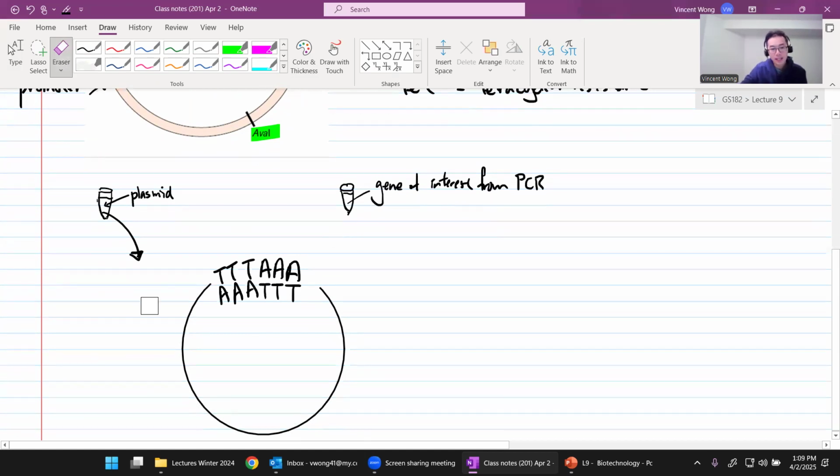So this whole thing is DNA, right? But I specifically want to write out the sequence here. And then elsewhere on the plasmid, I'm going to put a little thing here. Let's say this is the AMPR, ampicillin resistant gene. So this is the plasmid.